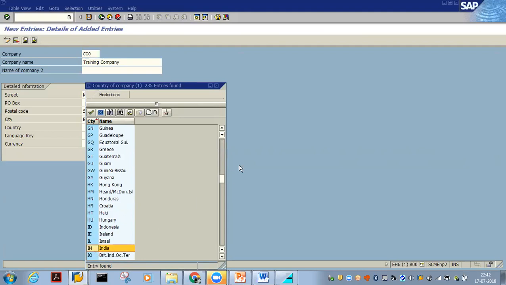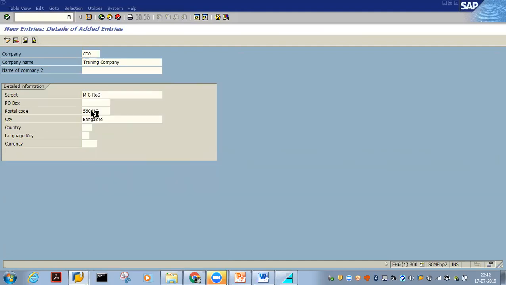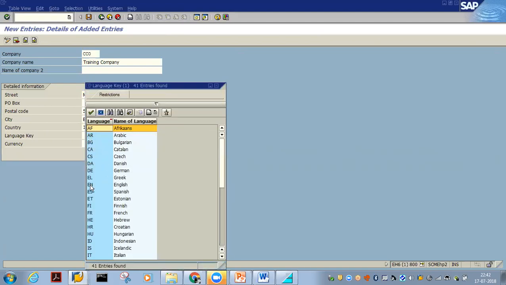So for India, it is IN. Select the country and click OK, or you can also type it manually. And the language key will be EN. EN is for English.